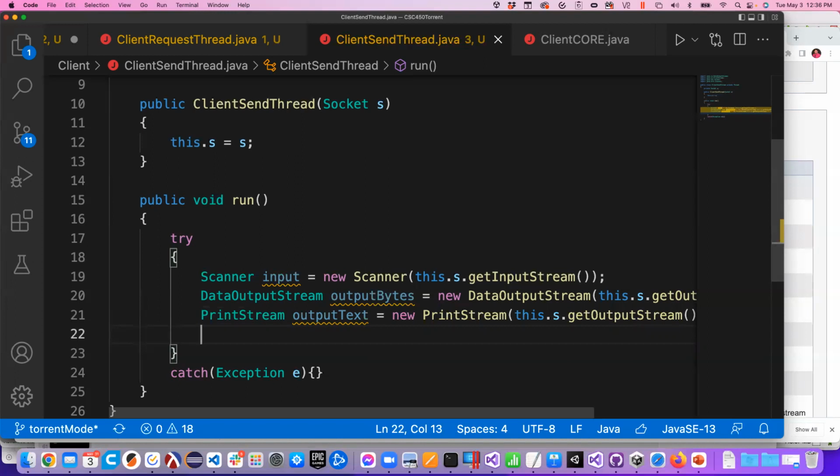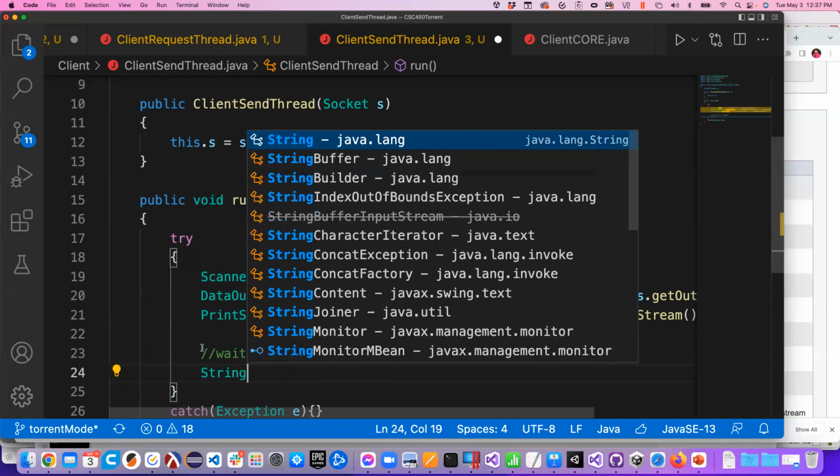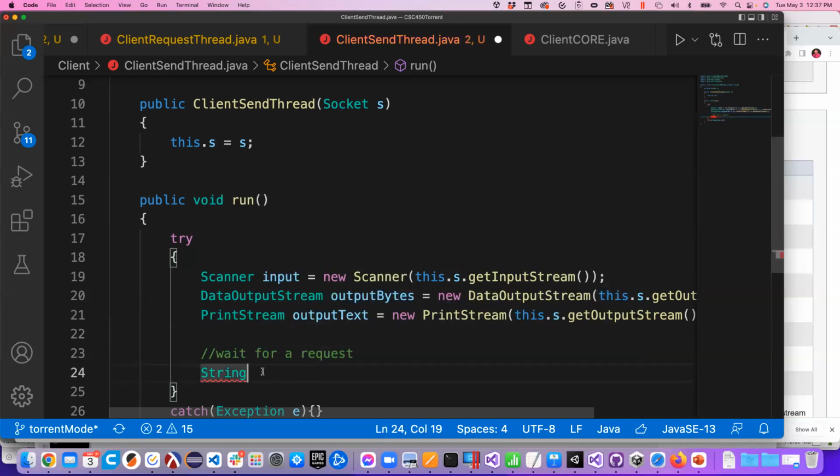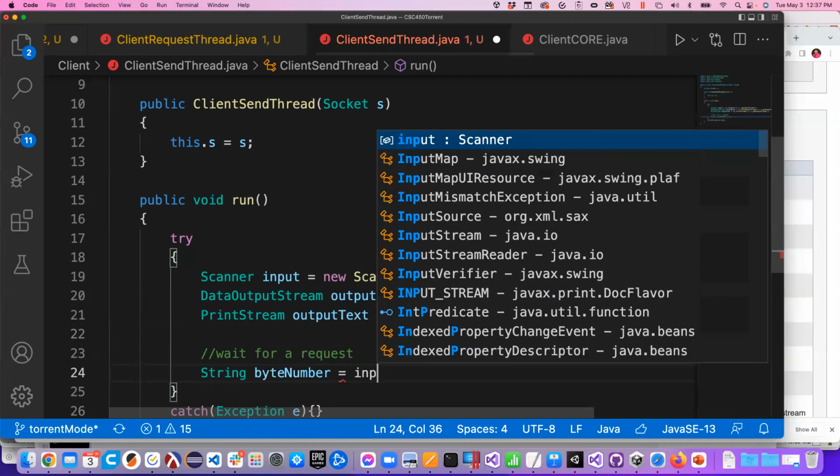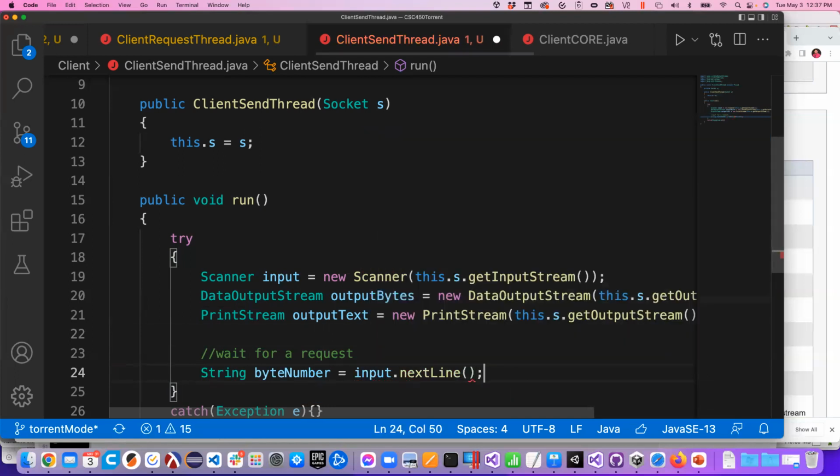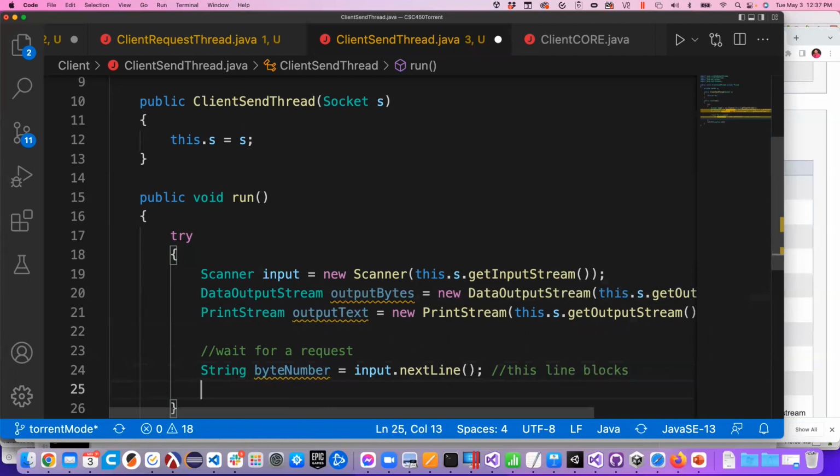All right, so first thing is we're going to wait for a request. So we're going to say string byte number is equal to input dot next line. And remember, this line blocks. So we're just going to sit there on that line until somebody actually sends us a request.